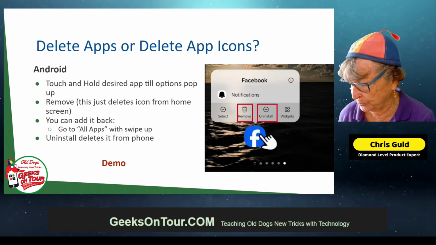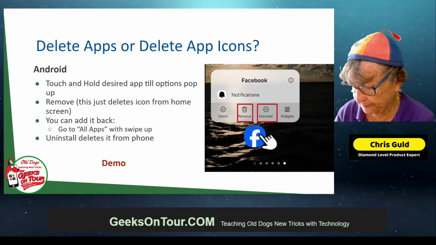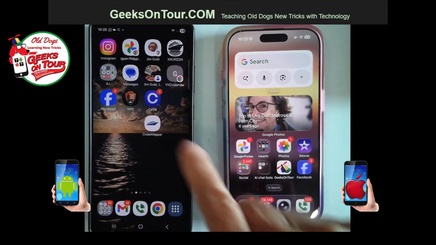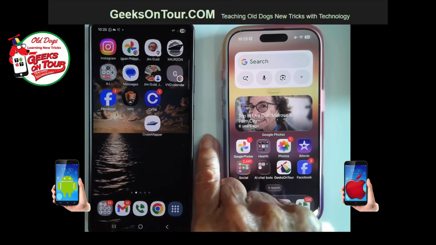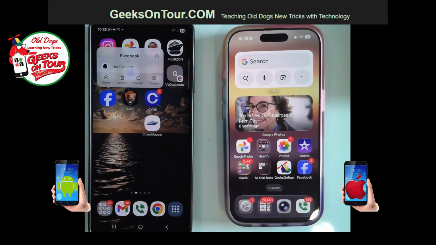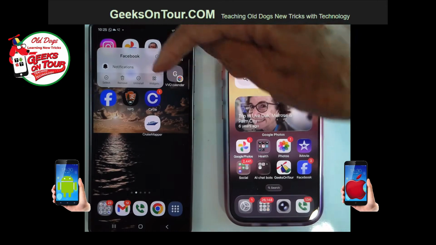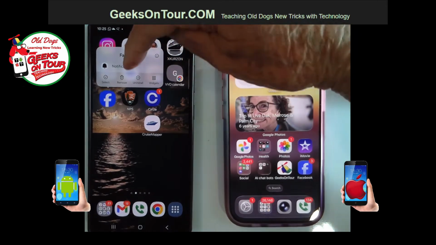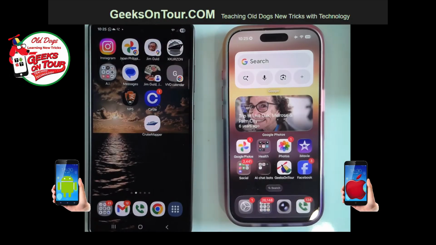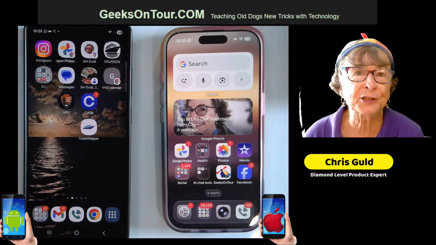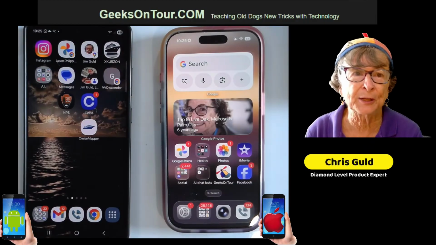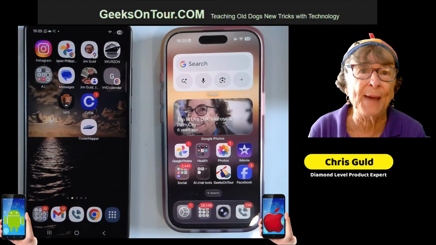So I want to show you that. Android. And there is my Facebook icon. I touch and hold, also known as long press. Just touch and keep your finger on it until something pops up. And here I have the option to remove. So it's gone, right? But let's say a few days go by and I think, oh, I miss my friends on Facebook. I want that icon back.